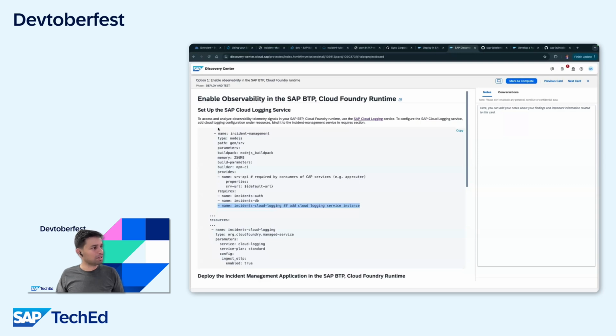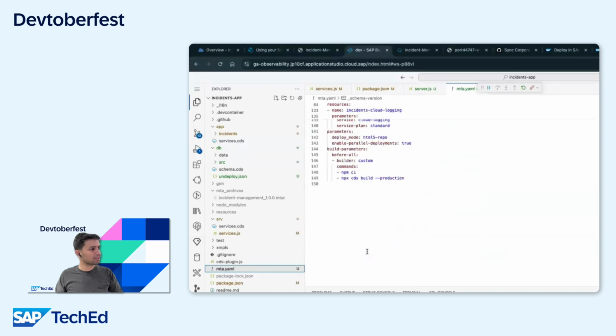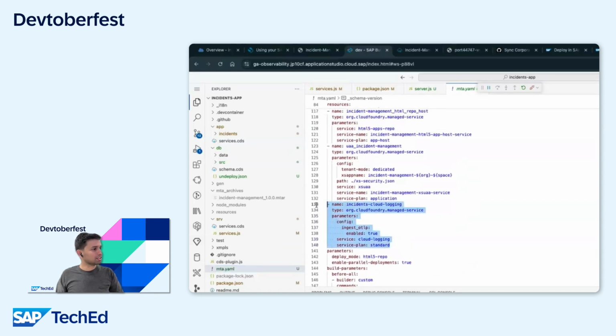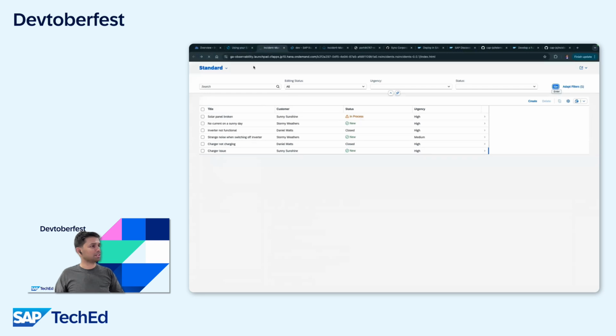For your existing MTA for the incident management, I just need to pass this configuration. So I say cloud logging service, plan standard, and just enable the ingest endpoints. This is something I already have kept ready for the example. If I go to the bottom, I can see this is my cloud logging service. And if I do a find, at the top I have added it as a dependency for the CAP backend, CAP SRE. So all said and done, I build it, I have the MTAR and I deploy it to Cloud Foundry, and I get an incident management application running.